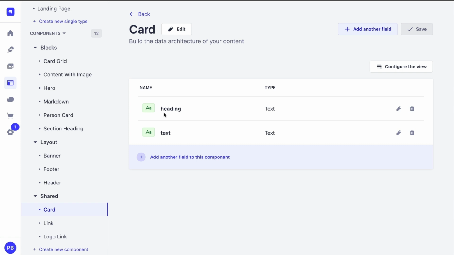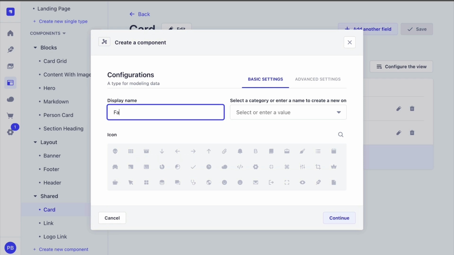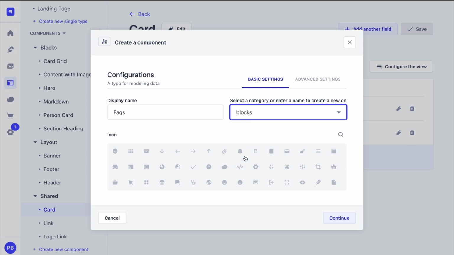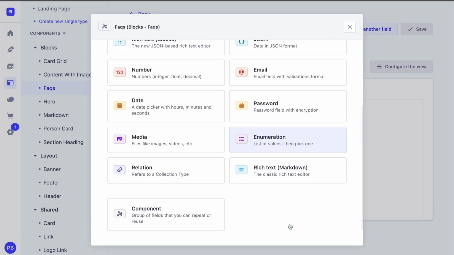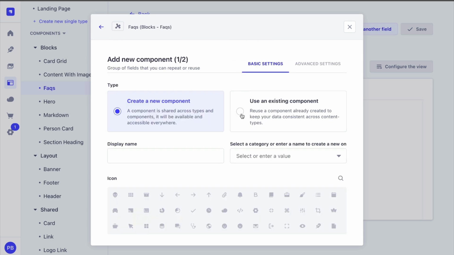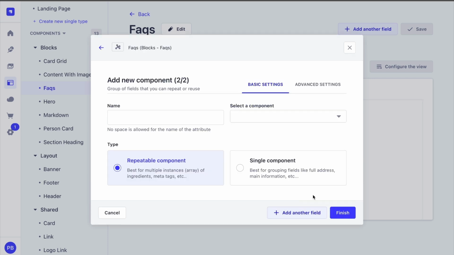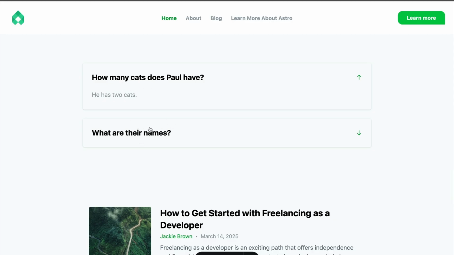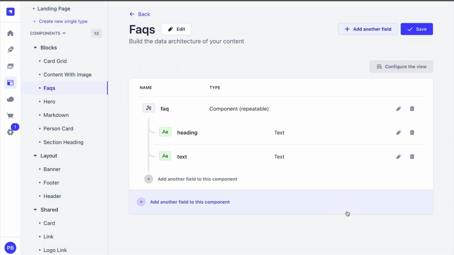So let's create a new component to display our FAQs. We're going to create a new component and call it FAQs. And that's going to live in our blocks folder. Let's click continue. We're going to scroll to the bottom and reuse the card component that we created. So click on component, use an existing component, and select component. We're going to take a look at our components and select our card. And here we're going to call it FAQ. We're going to keep it a repeatable component because we have multiple FAQs. So now let's go ahead and click finish.